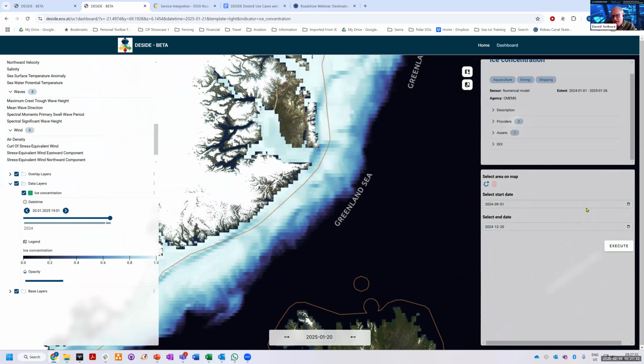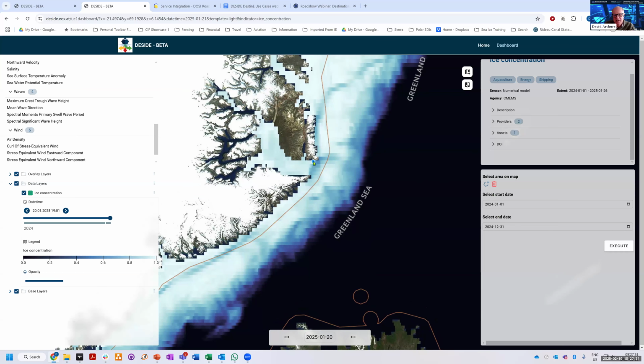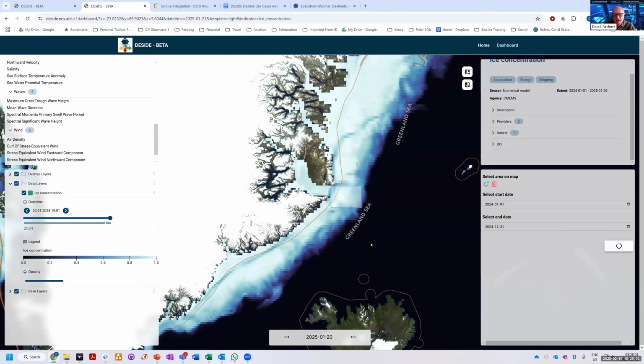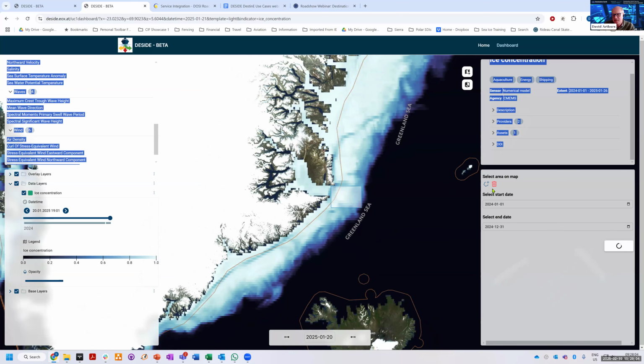So I can take this data and let's say I want to know the ice conditions over the last year. So I'll go from January 1st, 2024 to December 31st, 2024. I'll select an area of interest just by defining a bounding box. I'll hit execute. And this will go off and calculate statistics for this region. So here are the statistics.